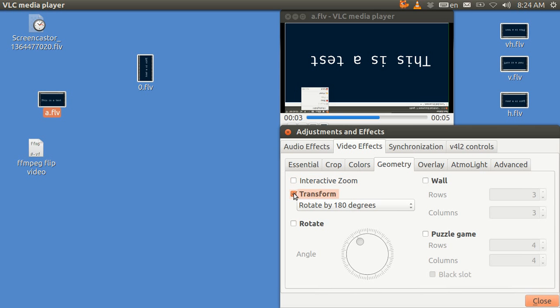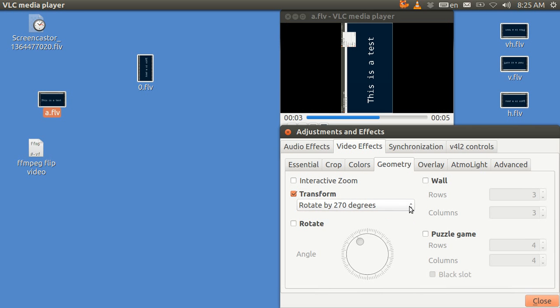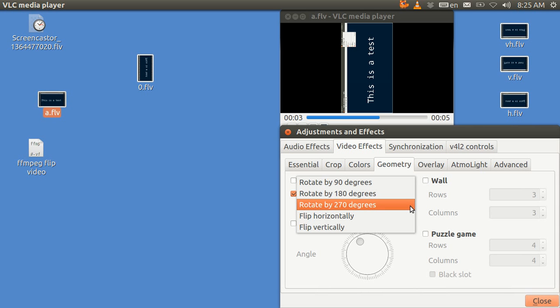Well, you can transform it in other methods too. You can rotate it by other than 180 degrees. You can do mirror image and so on. Let me do 270. You see what I'm saying? Well, that does not do it permanently. That just is for that one session while you are watching it with VLC.